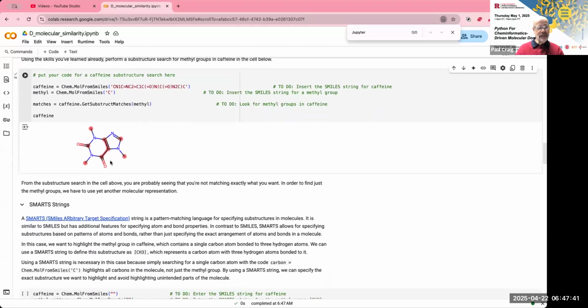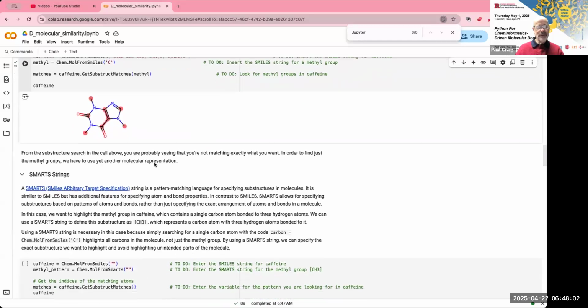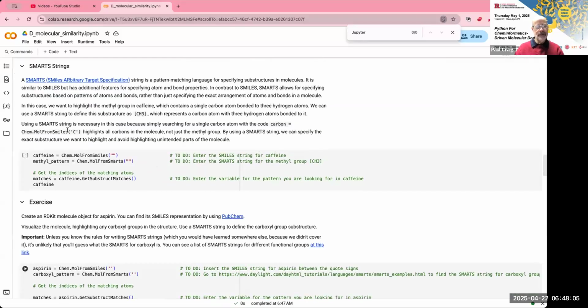scroll down, and what we see then is this substructure search actually identified the three methyl groups, but it also identified all the individual carbons in the structure. So this approach doesn't work. And so for this substructure search to work, we need to do something different. The thing we're going to be doing different is we're going to use what are called SMARTS strings. SMARTS stands for SMILES Arbitrary Target Specification. So that's a pattern matching language for specifying substructures in molecules. It's similar to SMILES, but it's not the same thing, and it enables us to specify substructures with greater detail.